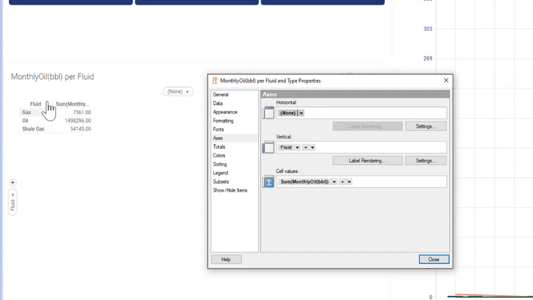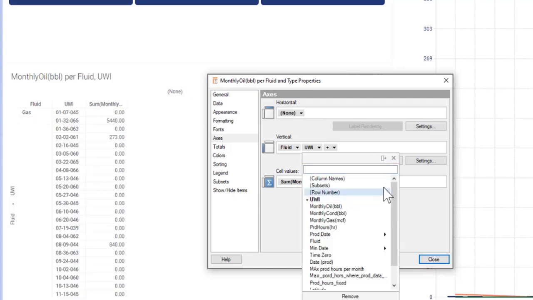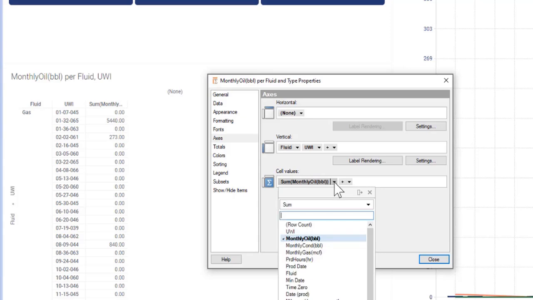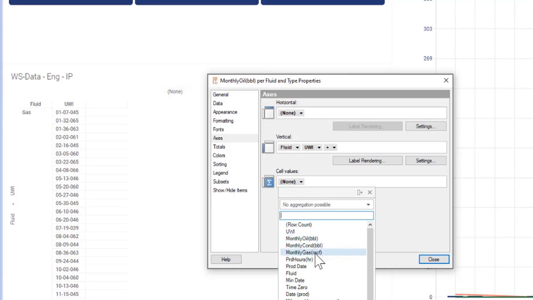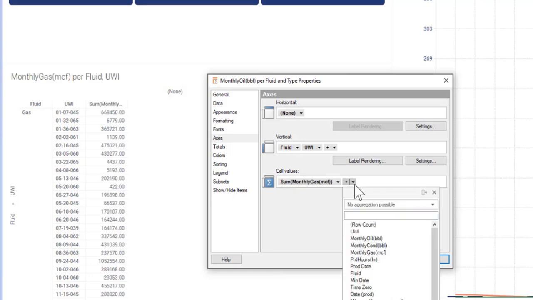In the vertical, I do want to include the fluid, but I also want to have access to my well IDs. So I'm going to include also my well ID over there. And then for my cell values, I want a combination of different things. I'm going to remove this and I'm going to start from 0. So the first thing that I want is my monthly gas. So I'm going to go ahead and use my monthly gas, MCF. The second thing that I want is my total of production hours.